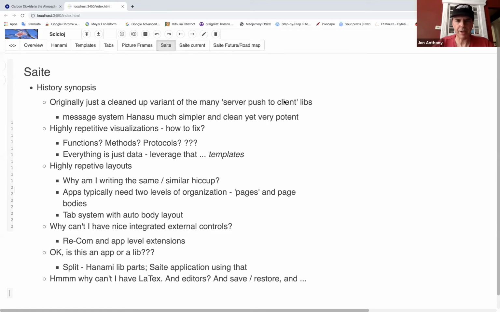And then I was using this thing, and there were highly repetitive visualizations. You can see where you could abstract this stuff, but it was tons of cutting and pasting in order to generate a bunch of this. And it became, this is crazy. So how to fix it?